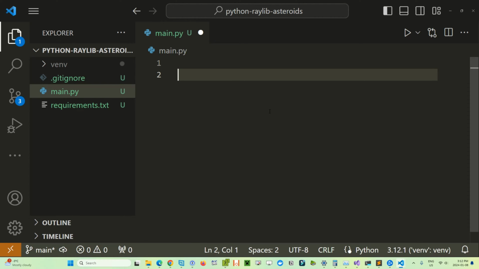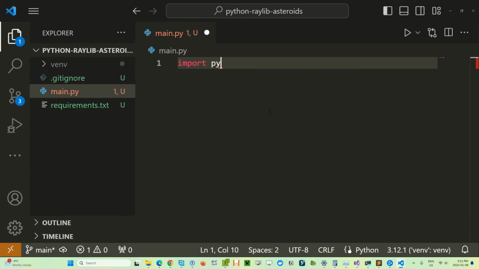Okay, so first of all, we're going to import pyray as pr. And pyray is the RayLib Python bindings.